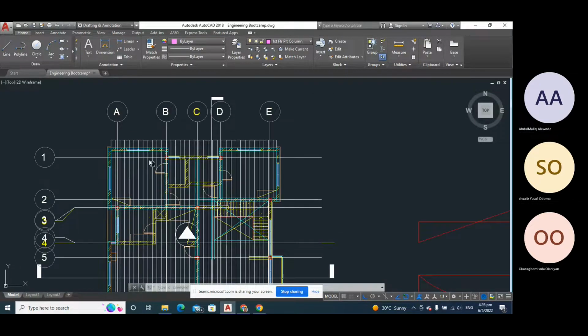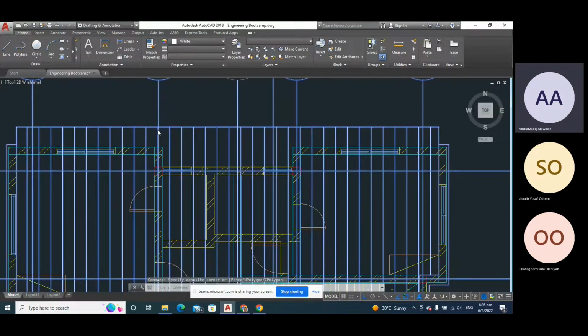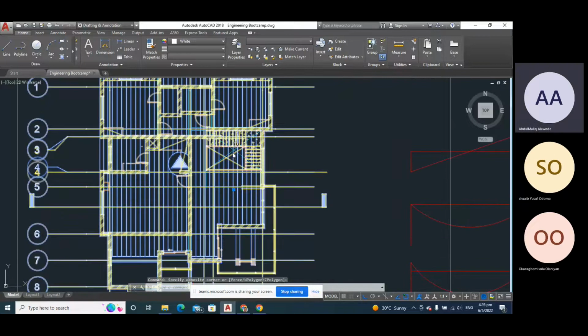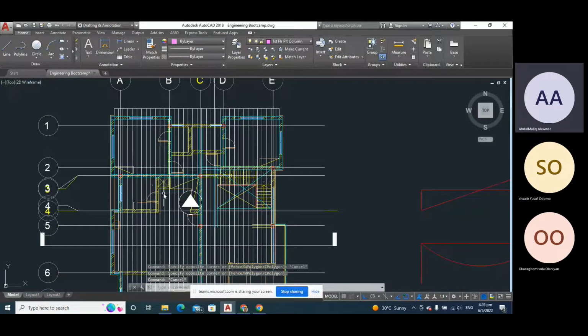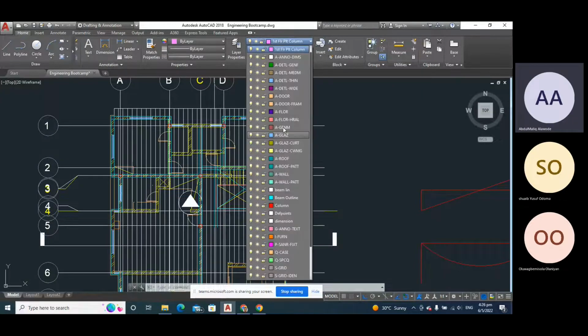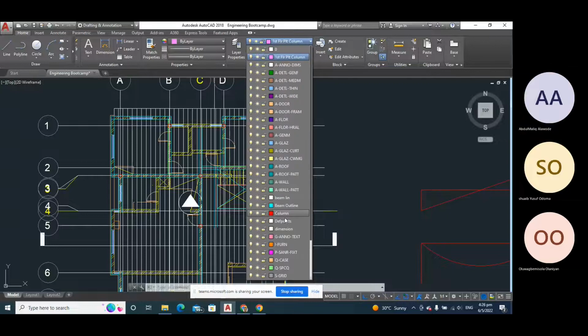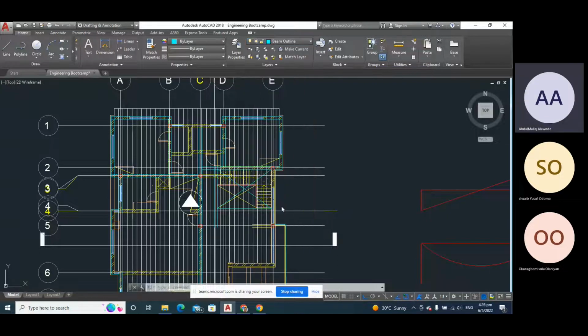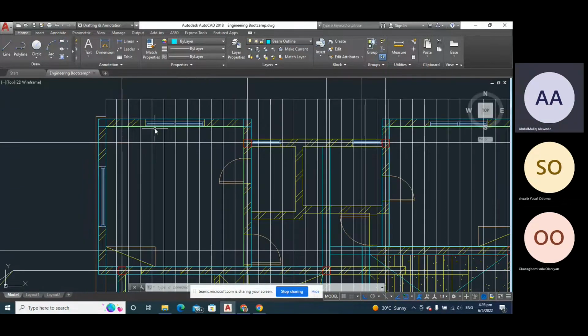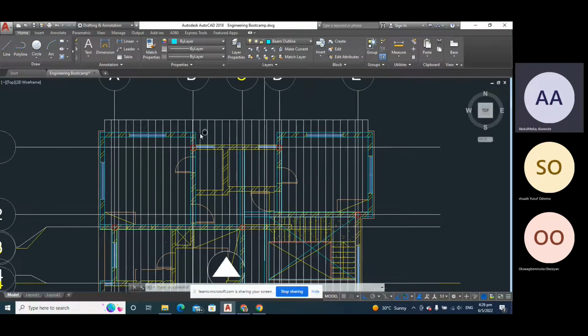What else? We have checked the roof, and it's sitting well on the first floor. The next thing now is I'll pick my beam outline layer first. Where's the beam outline? These are the beam outlines. I will now check which beam can work.